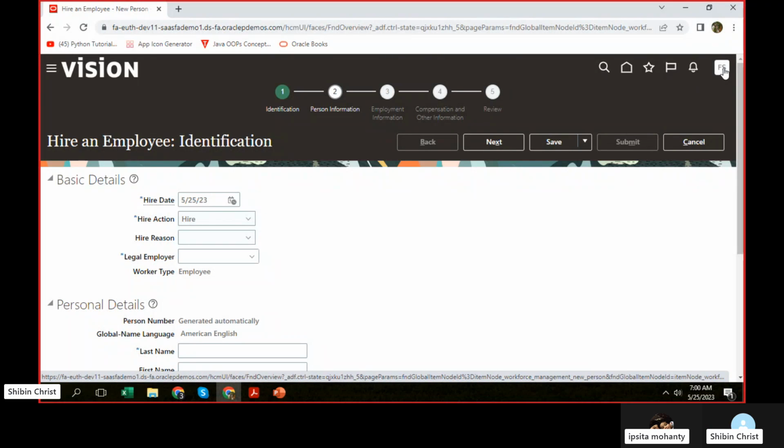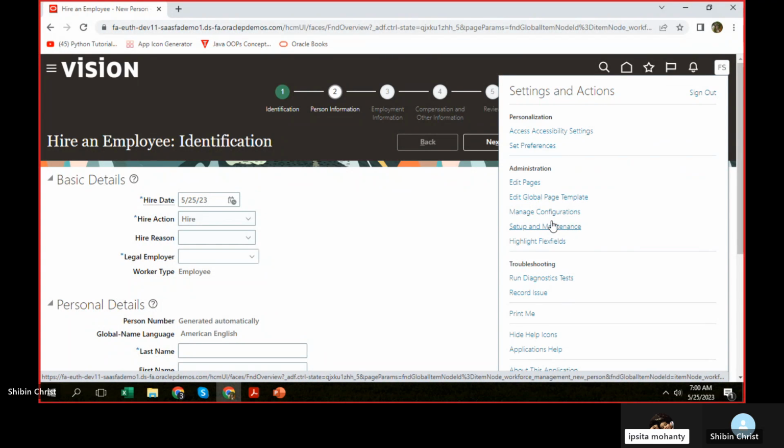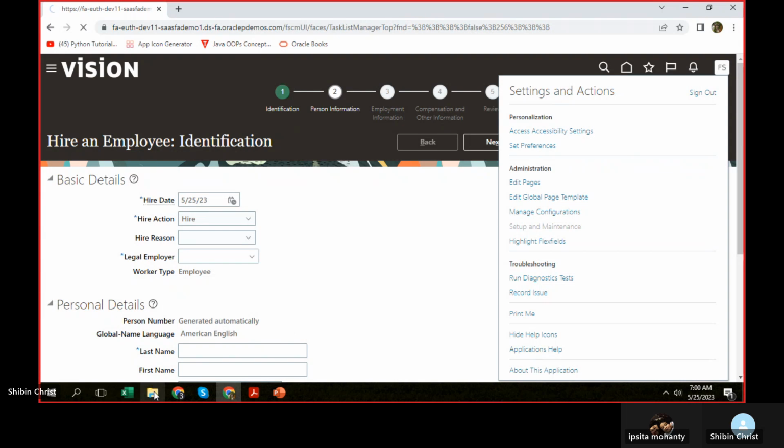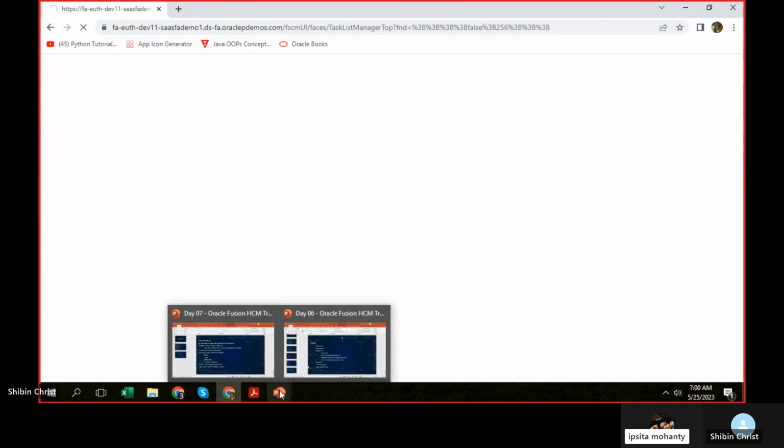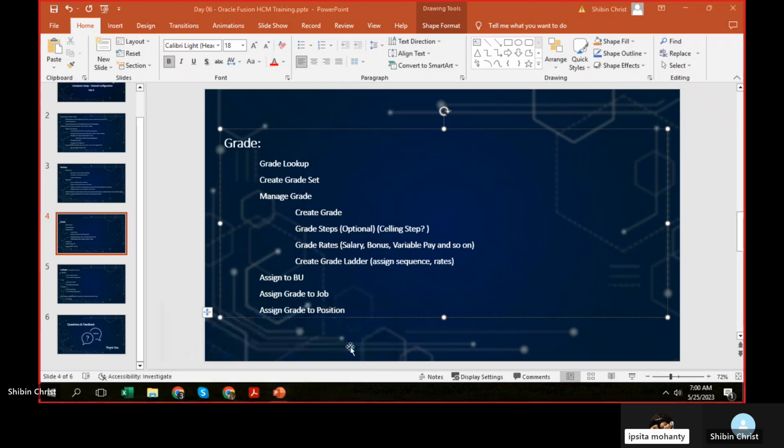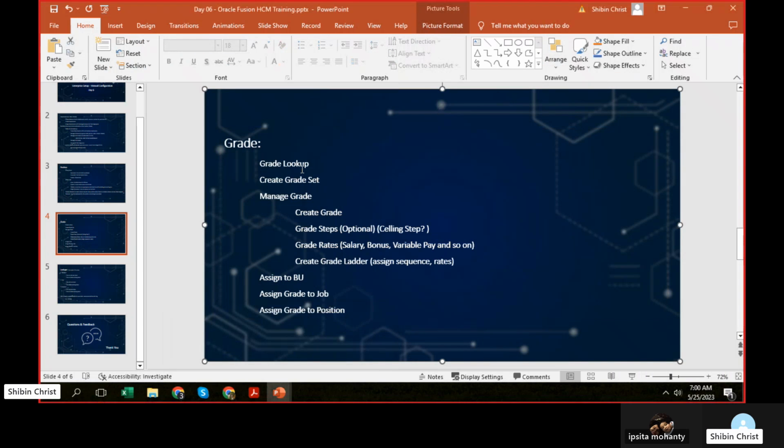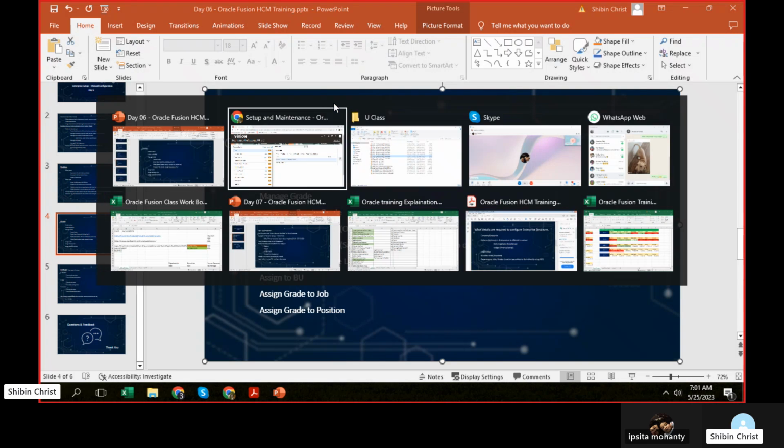So the next topic that we will be looking at is the grades. We have reviewed what grade lookups are. Like we know, lookups we have already seen. So I will skip the lookup part, but we can see how to navigate to the lookup.